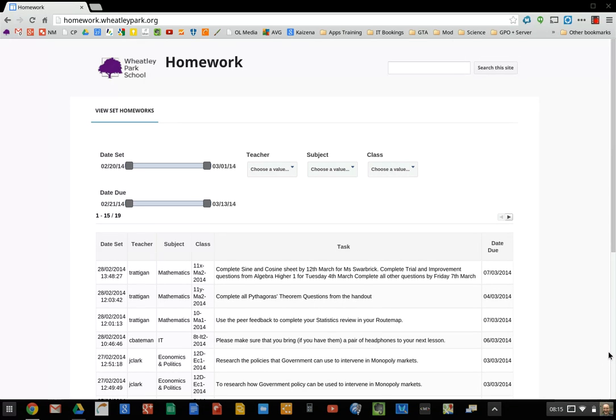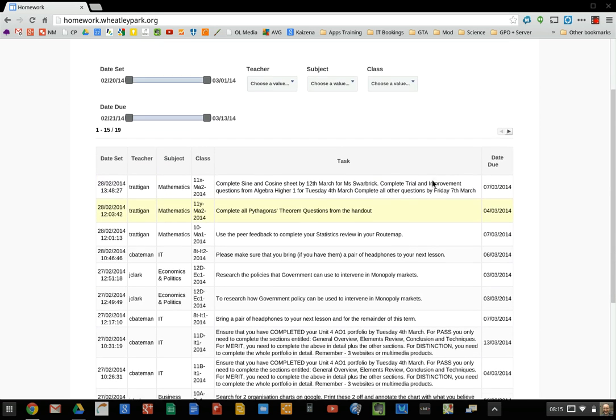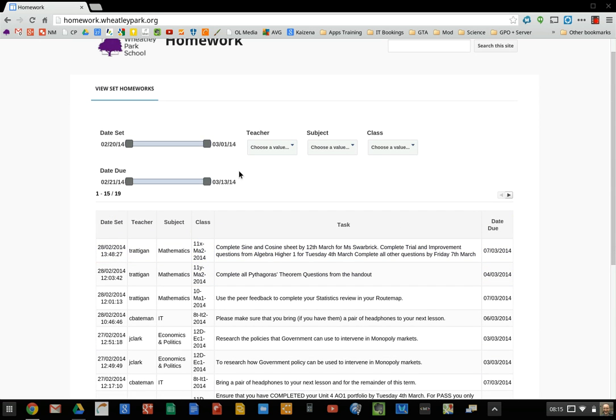In addition to that, students get an email with the details of the homework, and it also gets put into their class calendar. So this is the homework site itself, and you'll see that it's got some filtering tools at the top, and then it's got some homeworks. This is under test at the moment at school, so there's a number of teachers who are actually engaging in using this with students.